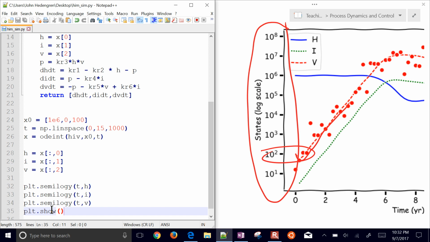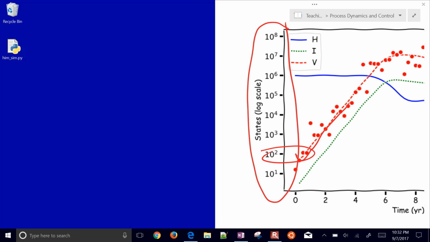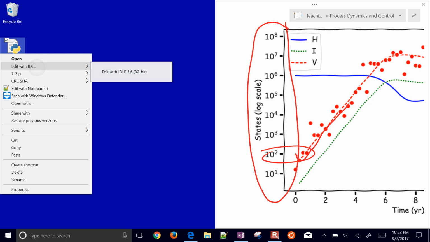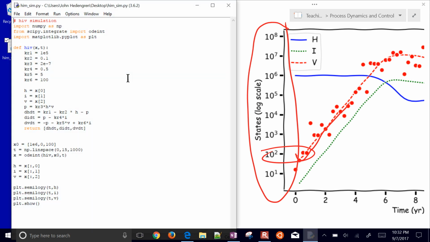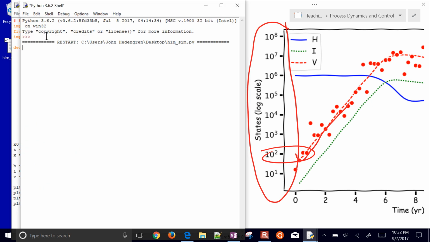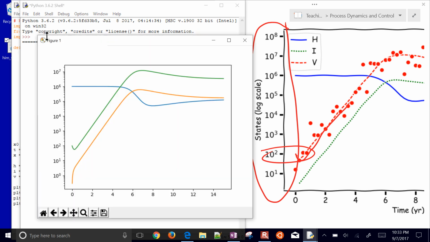Okay, so now I'm going to just close this out, and I'll open it back up with IDLE so I can run it. And when I run, let's see what it comes up with. Okay, so it's going to take a little bit. I've got 1,000 points where I requested the simulation to go for 1,000 points, and I can see I've got something that looks very much like the plot that you see on the right.